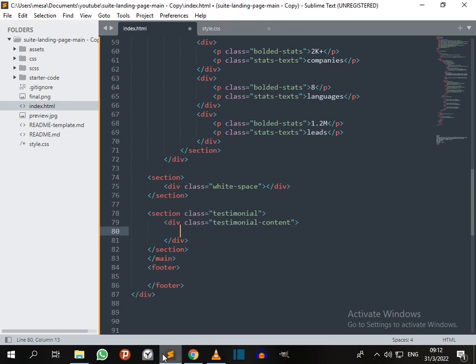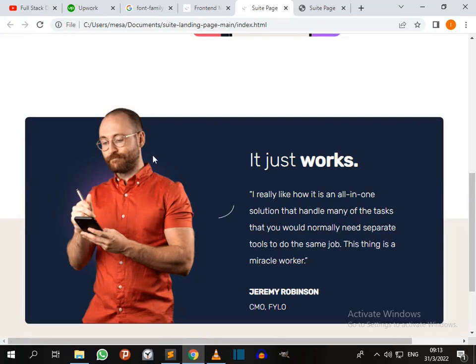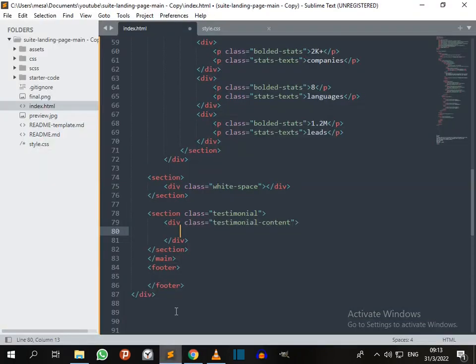Let's take a look at our design. I've got two images. There is an image there for a man wearing a white shirt, as well as a curved line. So I need to create another div for my image and my curve. I'll give it a class name, desktop testimonial 1.